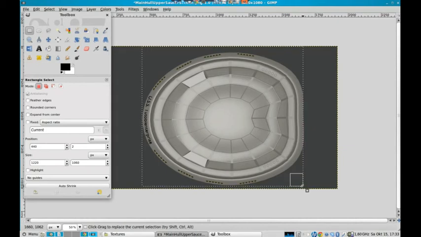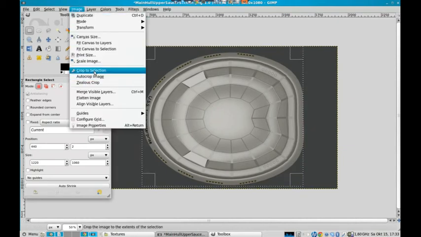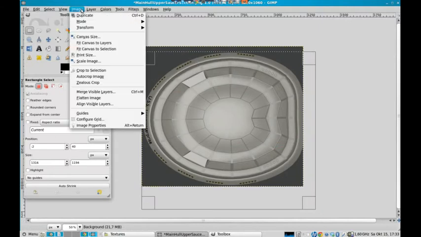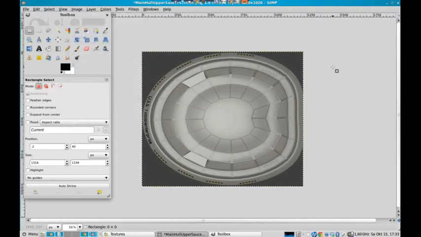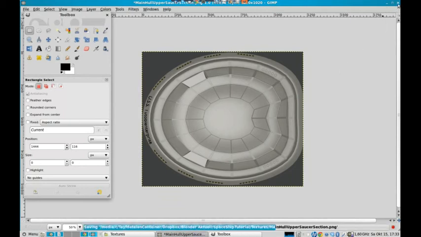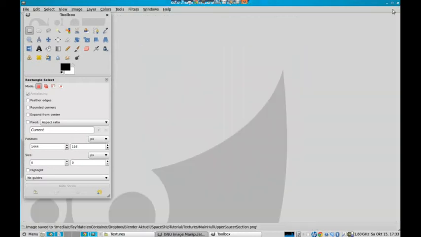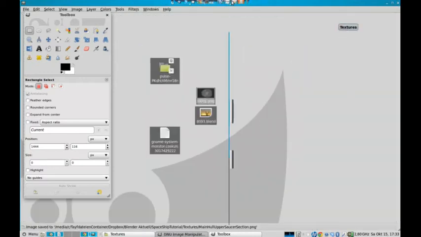Like this. Image, crop to selection, and here's still too much. Let's make it perfect. That's not perfect. Yeah, that's perfect. So, image, crop to selection again, and save it. Okay. He already saved it, he just didn't know. So now we have that in the texture file.